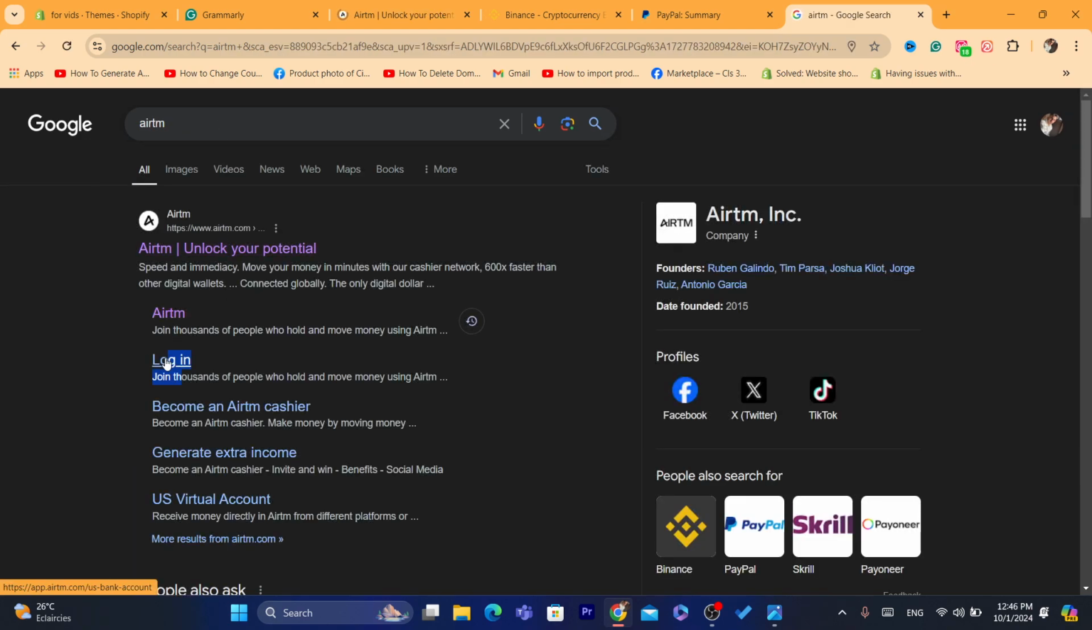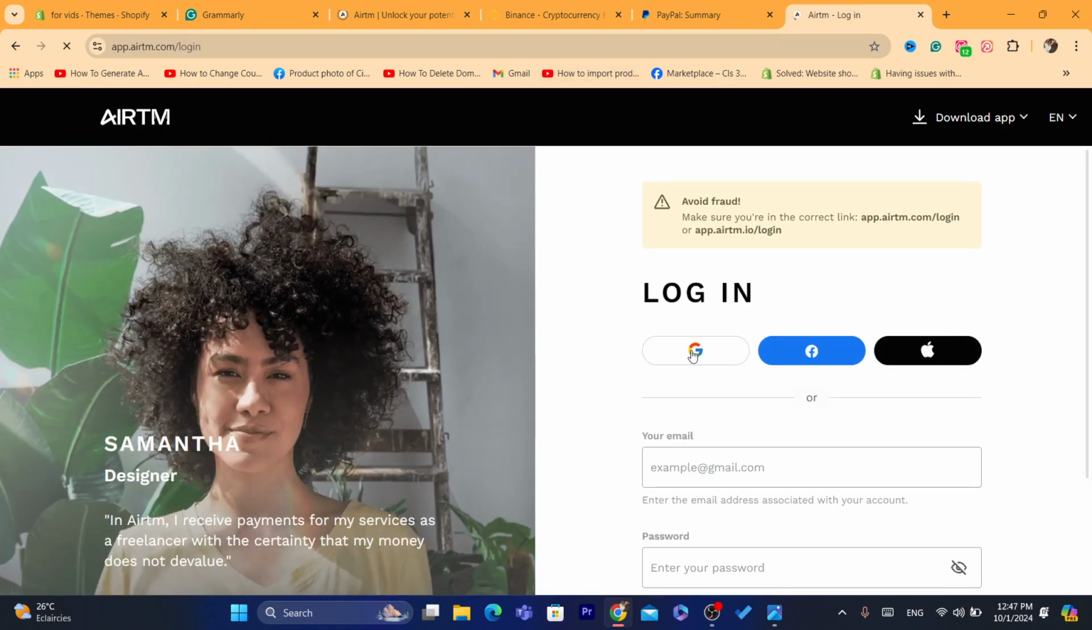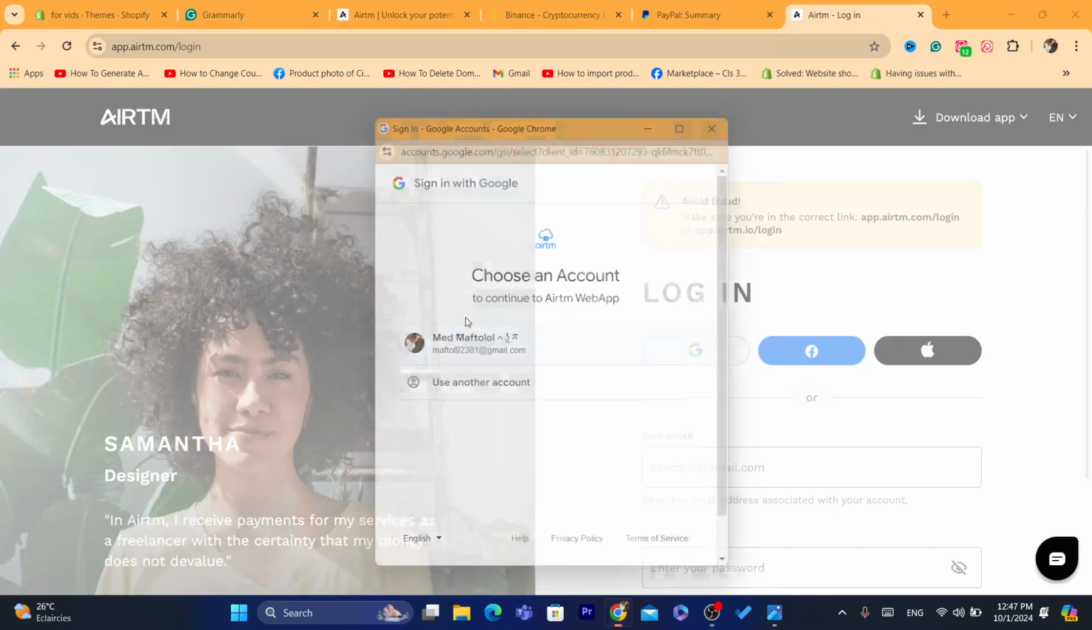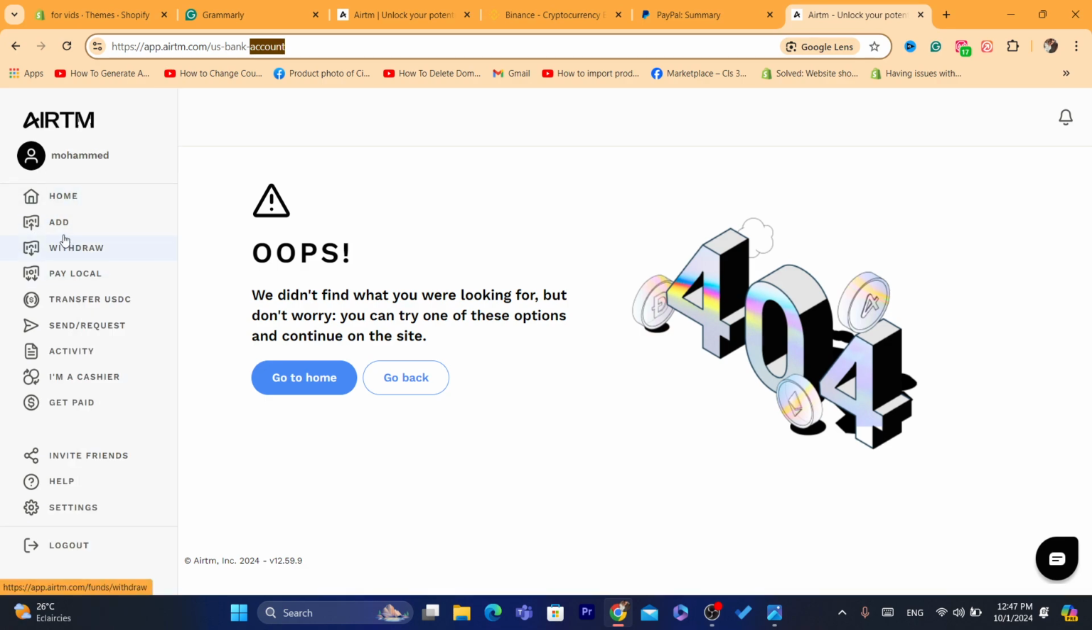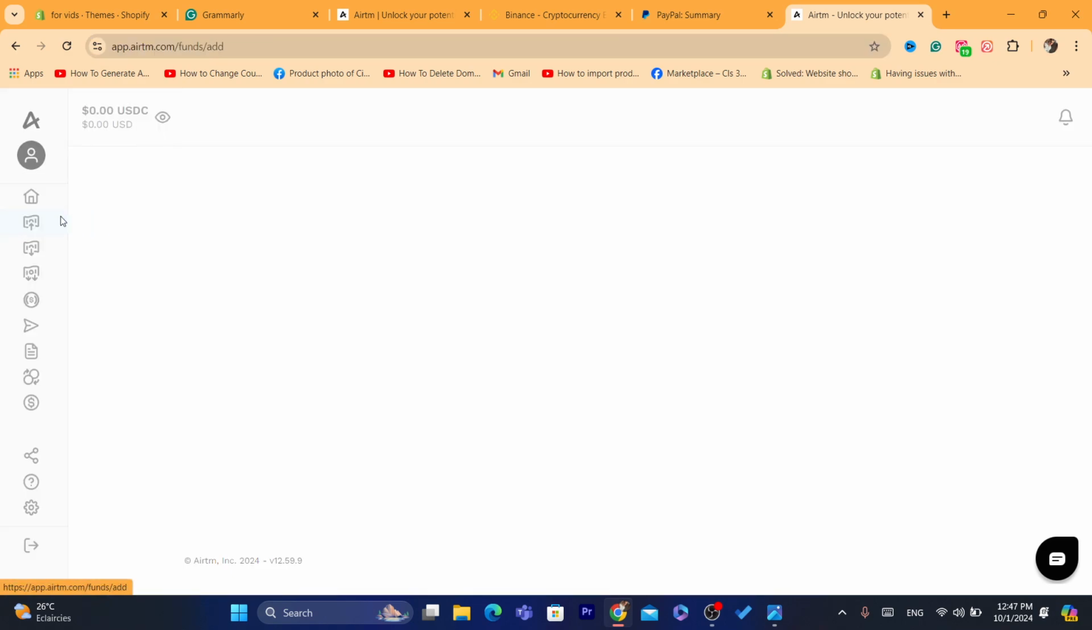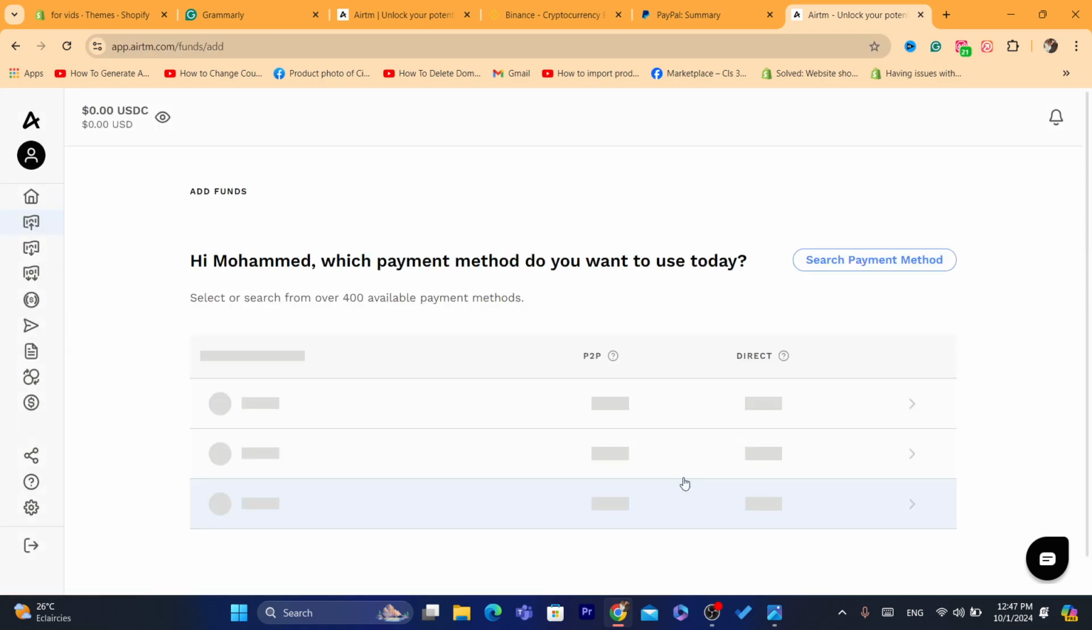I'm going to log in to my RTM account. All right, so now I'm going to click here. I already have an account here. Now what you need to do is click on the left. Of course, you will have to give them your ID, your photo, your national ID, so they can verify your account. After you verify the account, you click on add and then click on start now.